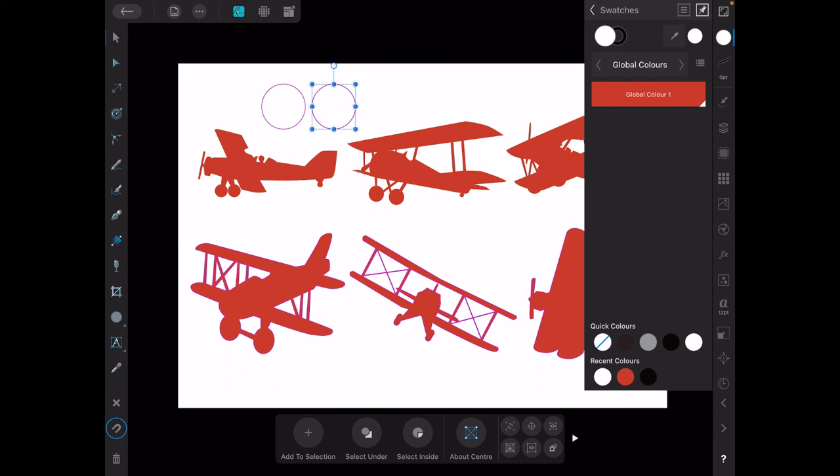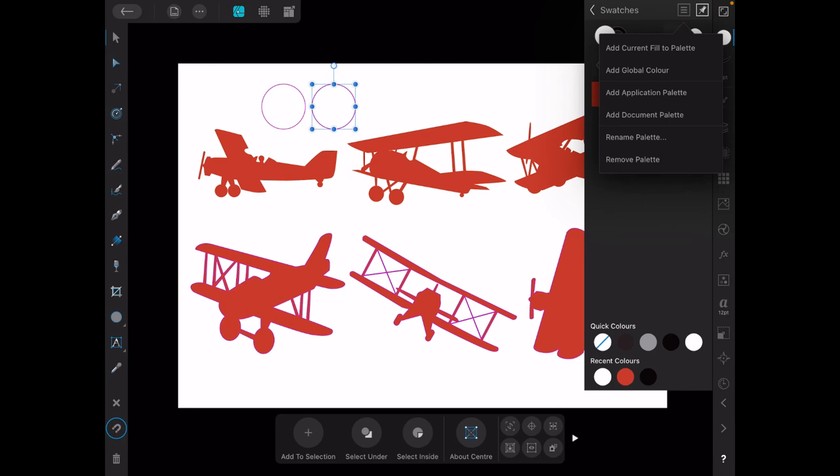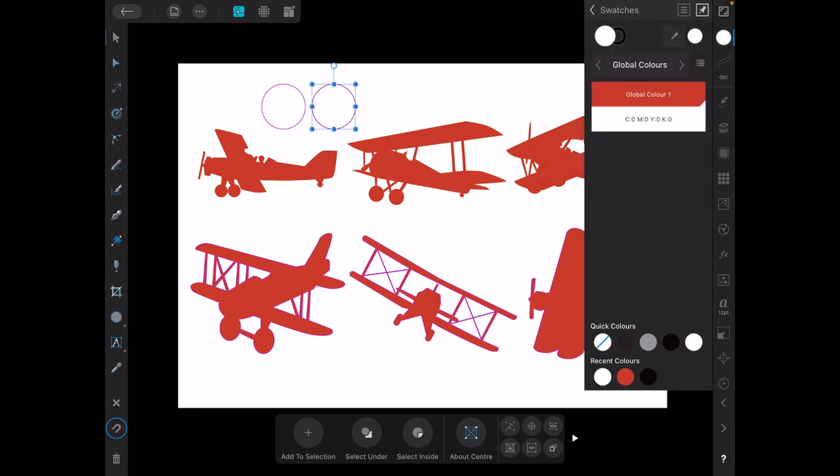objects and we can add their color. Go up here to the sandwich again. Add current fill to the palette. And you can see we've got just a white. It hasn't got the triangle there, so it's not a global color. We've just got the white. That one's white. That one's white. Now, if you want to change those colors, you'll have to change them individually.